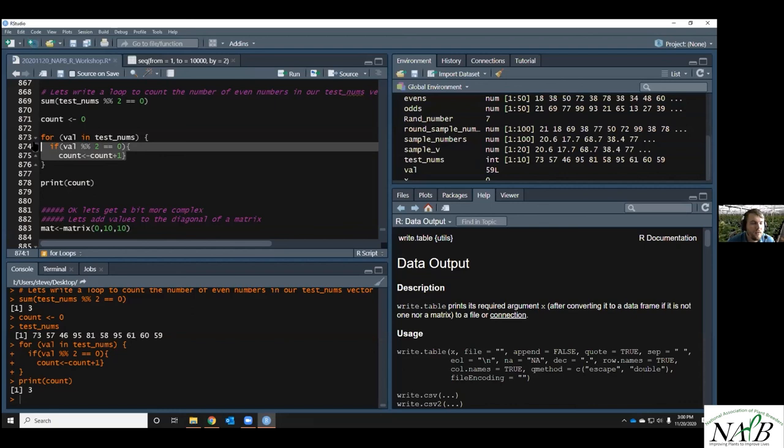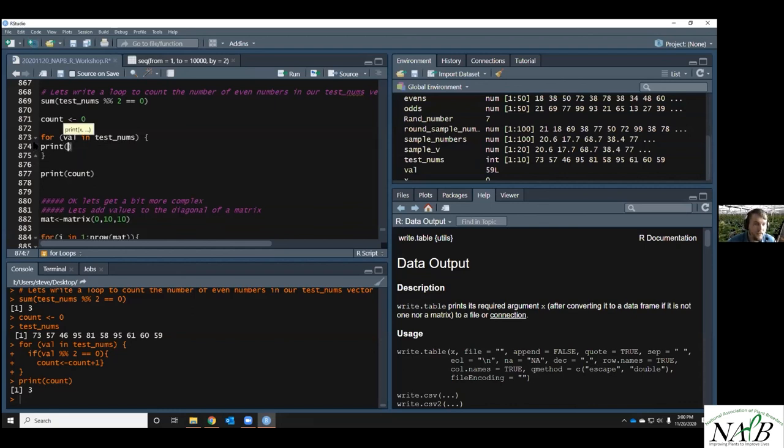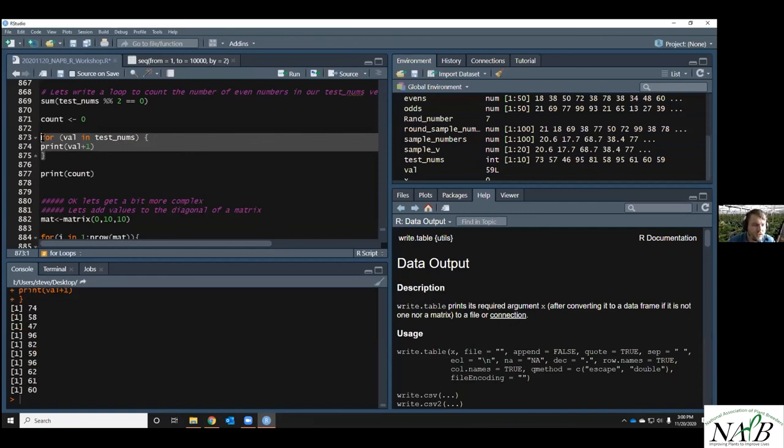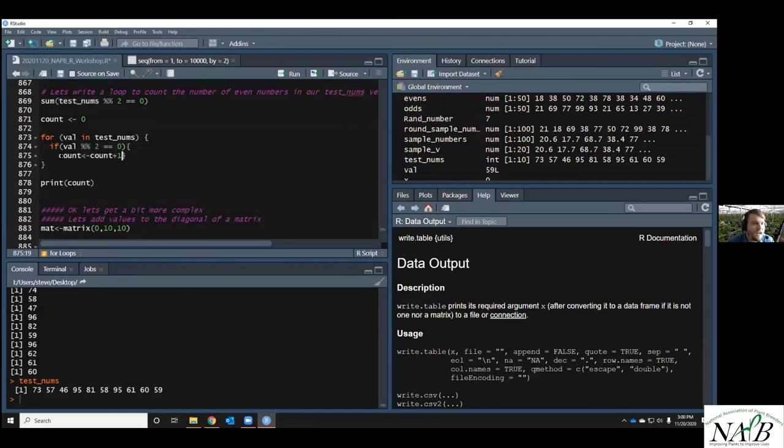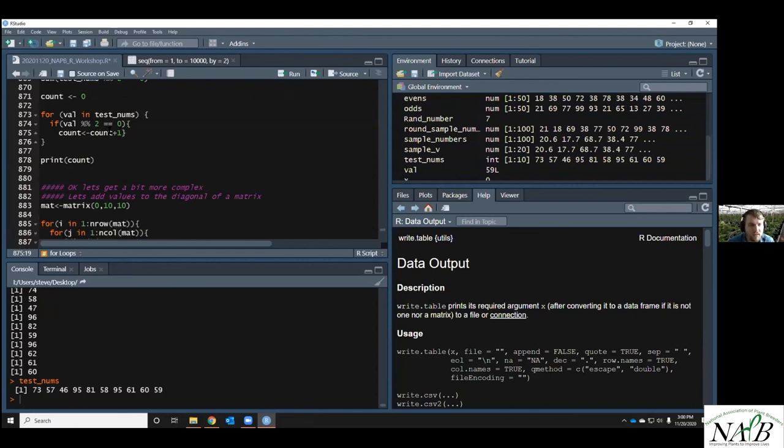So for example, we could do print value plus 1. So if we run this code again, every time it goes through the loop, it's going to print, because it's looping through and doing the same thing. So it's doing 73 plus 1, 57 plus 1, 47 plus 1, and it's printing that out every time because it's what we told it to do. Instead of previously, what we told it to do was assign count. So you can assign variables in here as well. And I don't want to get into the weeds on this because you can get very, very complicated loops.